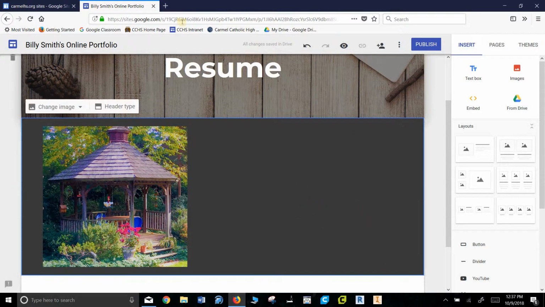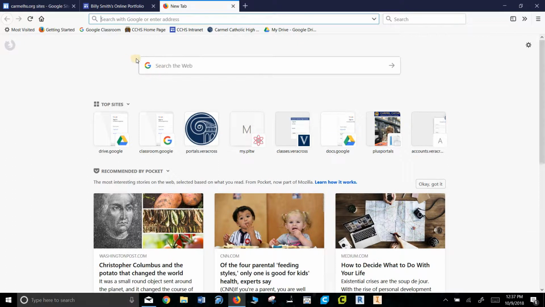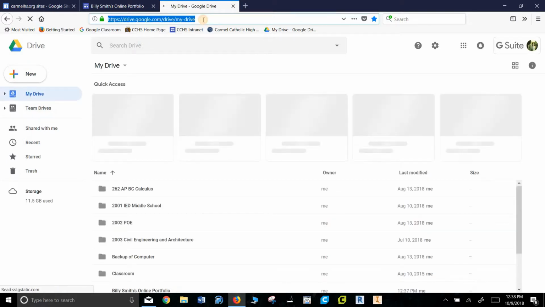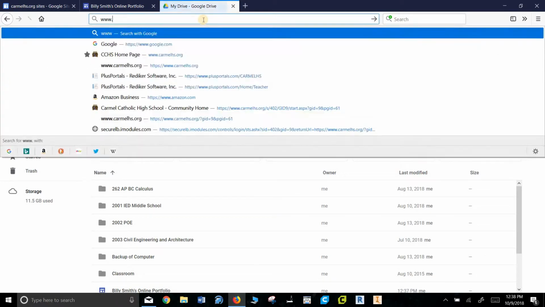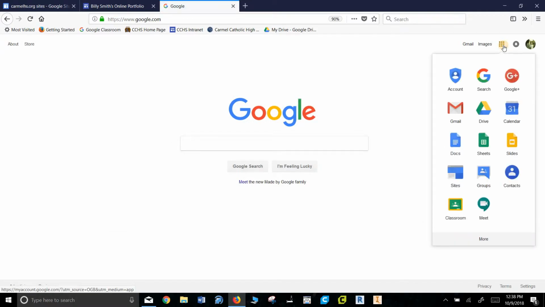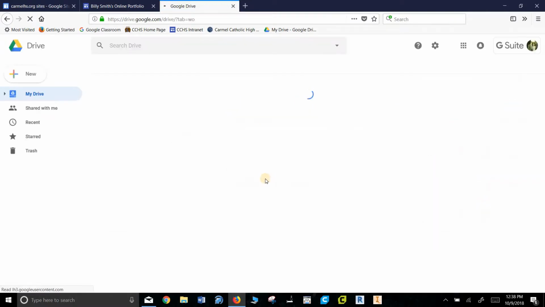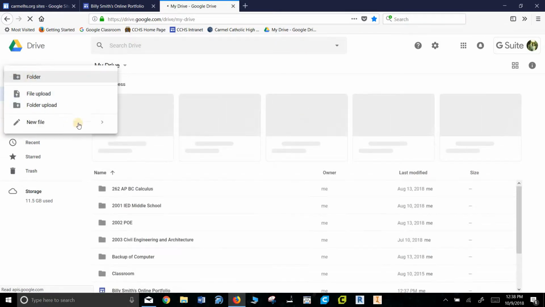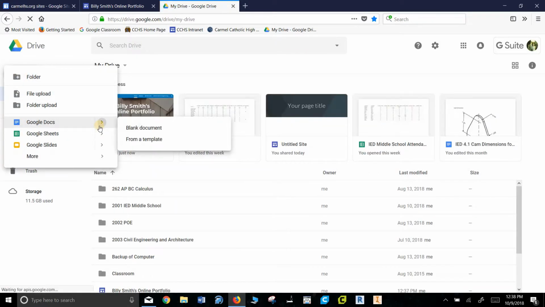So what I would do is actually make something else. Go to Google again. Notice I have my drive set up already, but that's just the way I would do it. But www.google, and over here hit drive, and over here hit new, and it gives me all this stuff. I'm going with a new file. I want a Google Doc, so a blank document.